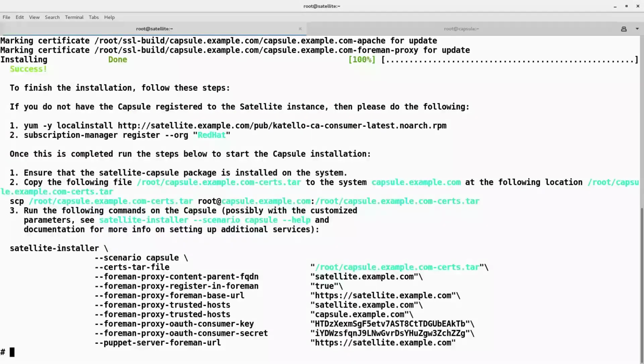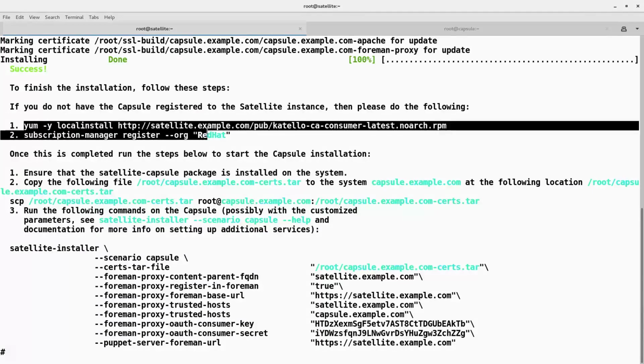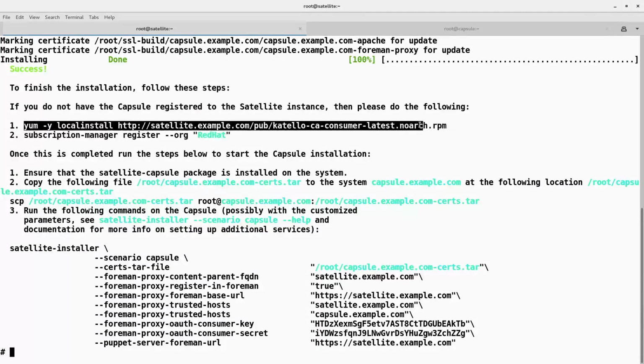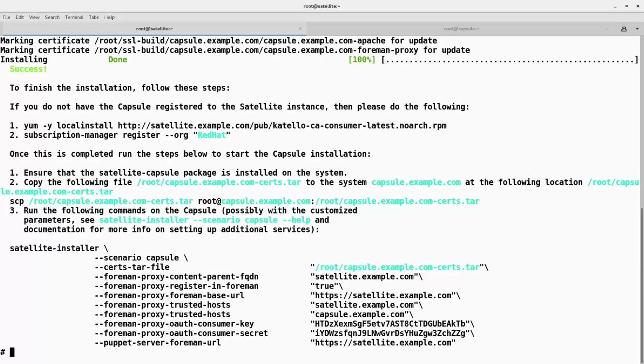The certificate archive file for the capsule server generated successfully. I have also updated the Katello CA consumer package on the capsule server, as capsule server is a client to the satellite server. Next, I will copy the certificate archive file to the capsule server.